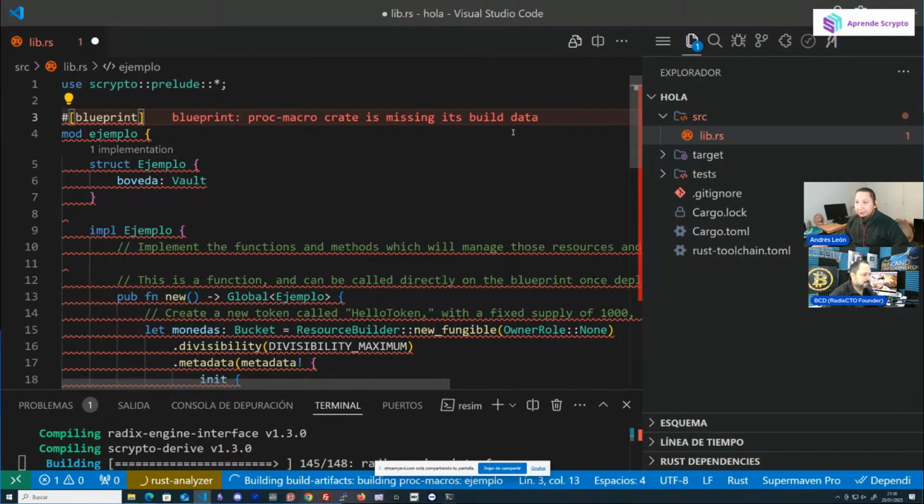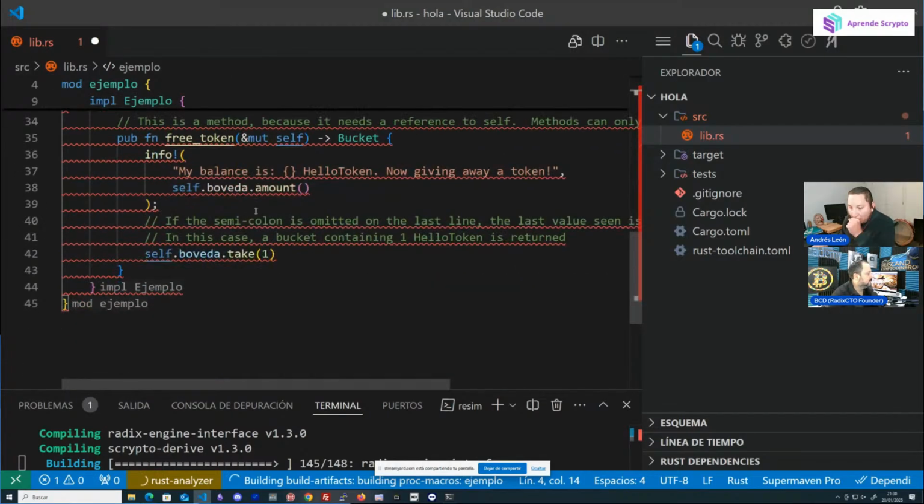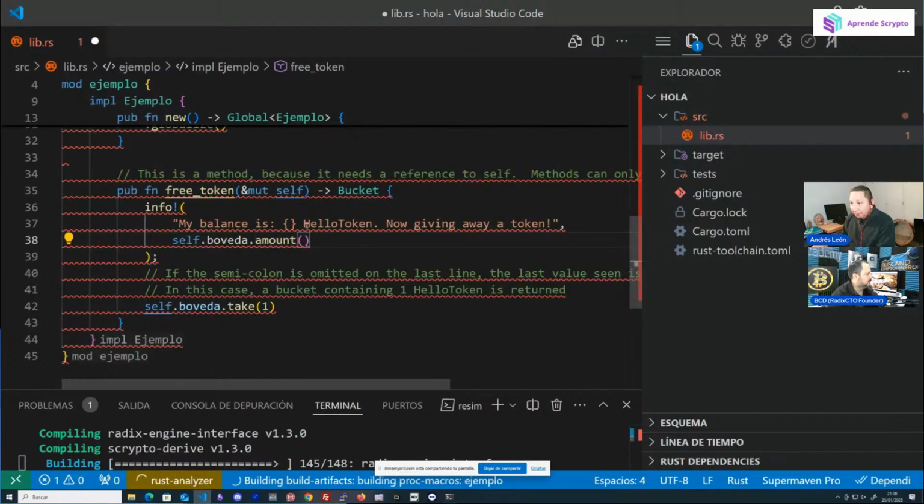Let's see what errors it is giving me here. It says something about the macro build, and what things it is telling me. I don't know what it tells me. Okay, we continue. Okay, and this.